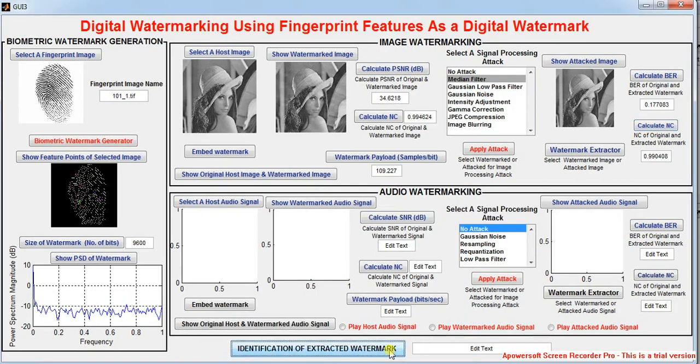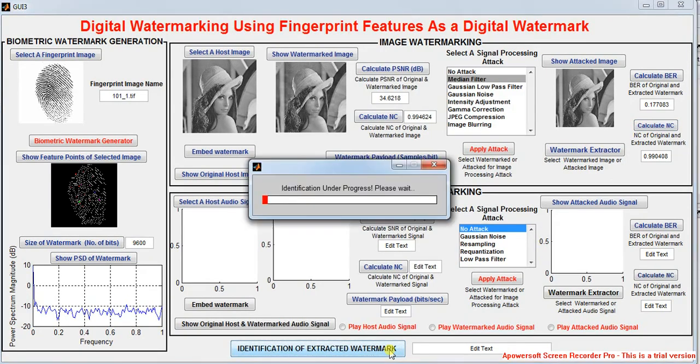Click this option. It takes some time for the processing part. You can see the status bar will indicate that the operation is under process, and the watermark which was extracted from the attacked image is trying to get identified for similarity with some template in the database. Let's see how it goes. It takes a while, and the processing time actually depends on the size of the database in which the matching operation and the identification operation is performed.